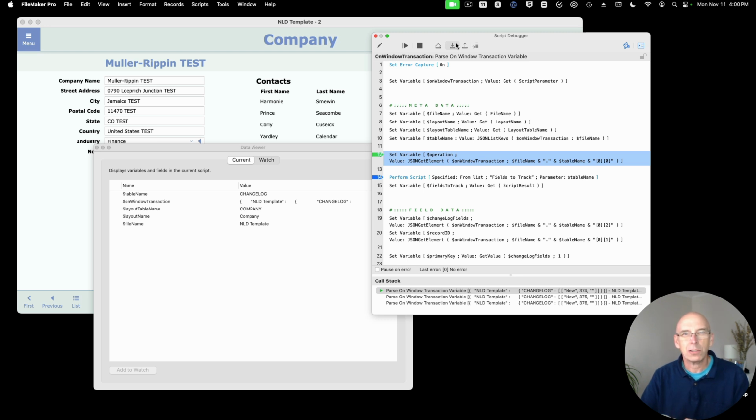I don't know the cost of that. I think that's happening in memory on the local machine. I don't know the cost of that. If you know the cost of that, if that introduces a lot of latency, I'd love to hear your comments down below.